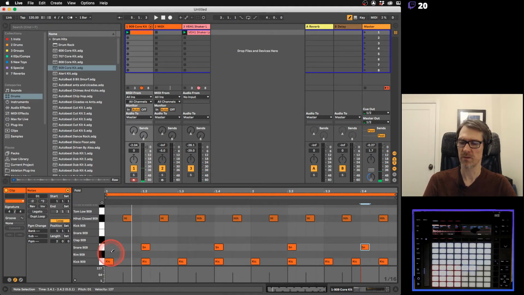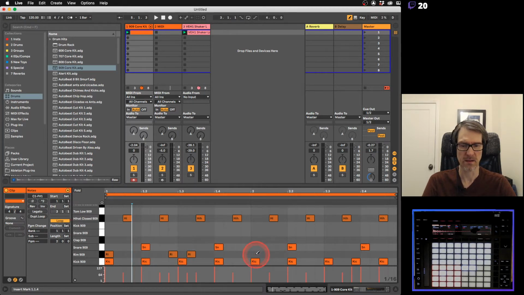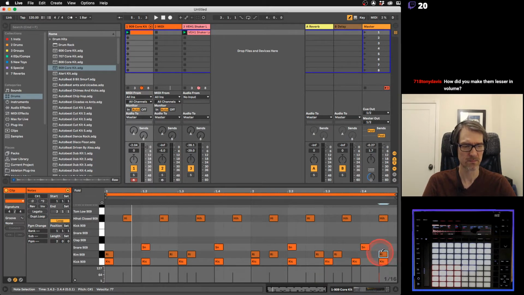Right, so for example, this rim shot here, if I click on that, I don't want it to be so loud, so I can just pull it down to, I don't know, 77, and I can go ahead and put this in. Let's do that. And it's going to come in at 77. The way I make them lesser in volume is hold down the Command key on it and you click and you drag up and down.